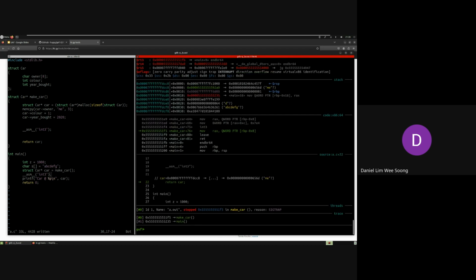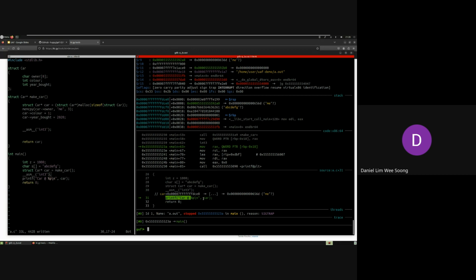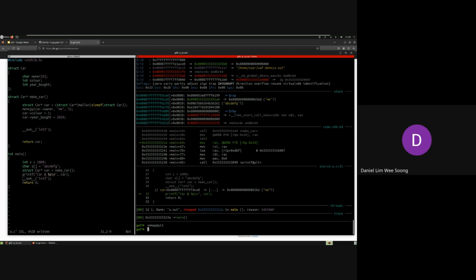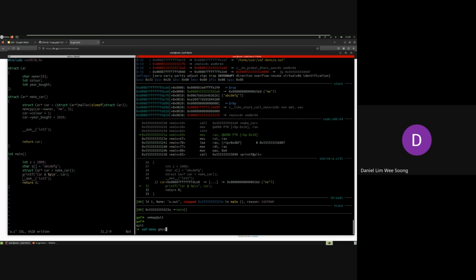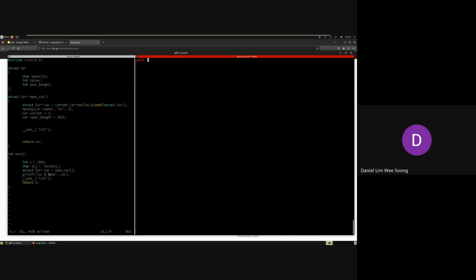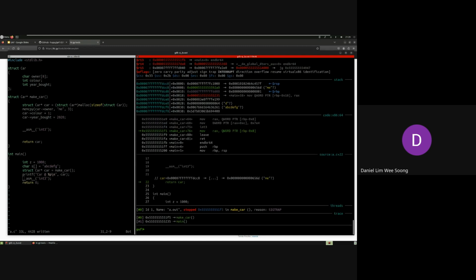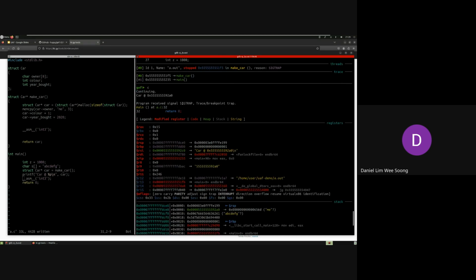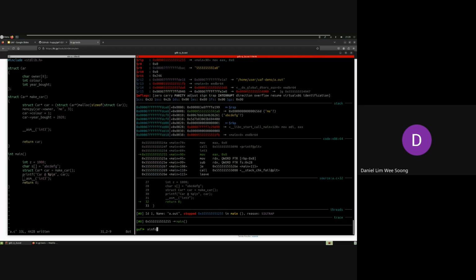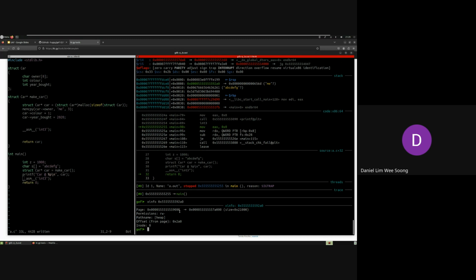Okay, run. Then we stop here. Hey, sorry, I should put below. Continue. Okay, you see printed this. So we use the same technique like just now, xinfo. Right? Now it tells us it comes from the heap.